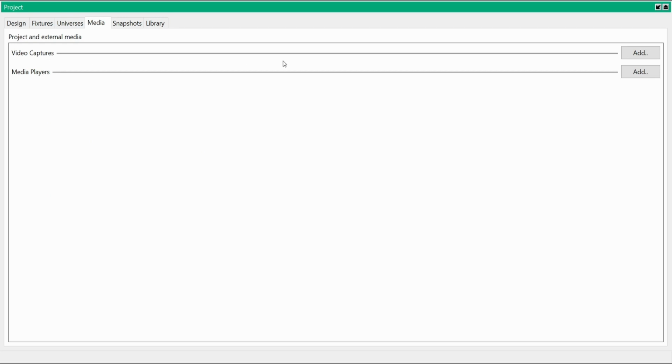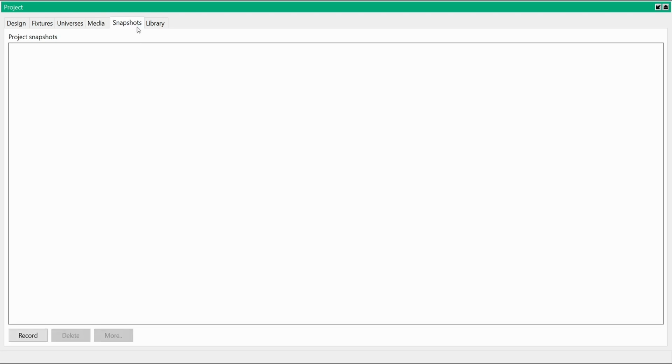Media, Capture players, media players. This is where if you're sending NDI or if you have some videos that you can import that you want to play on your design. Snapshots are pretty cool. You can take a snapshot of your project and bring it back in like a record DMX. So that's some stuff I've done in the past.